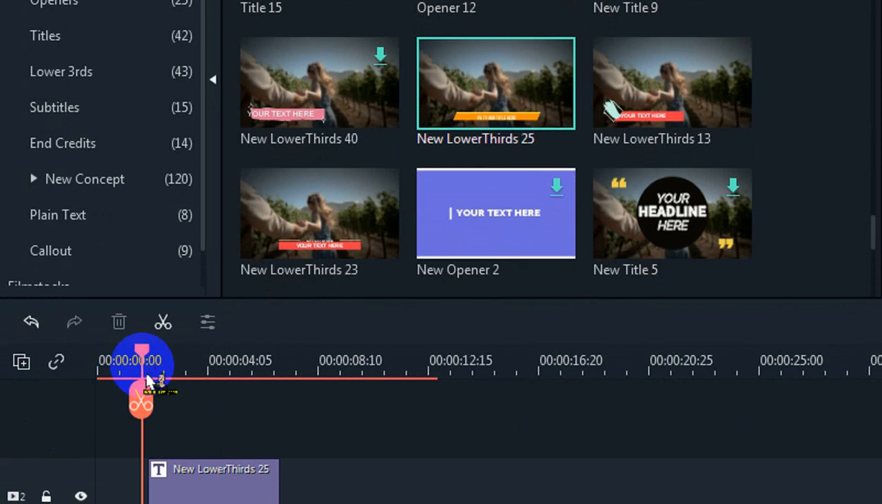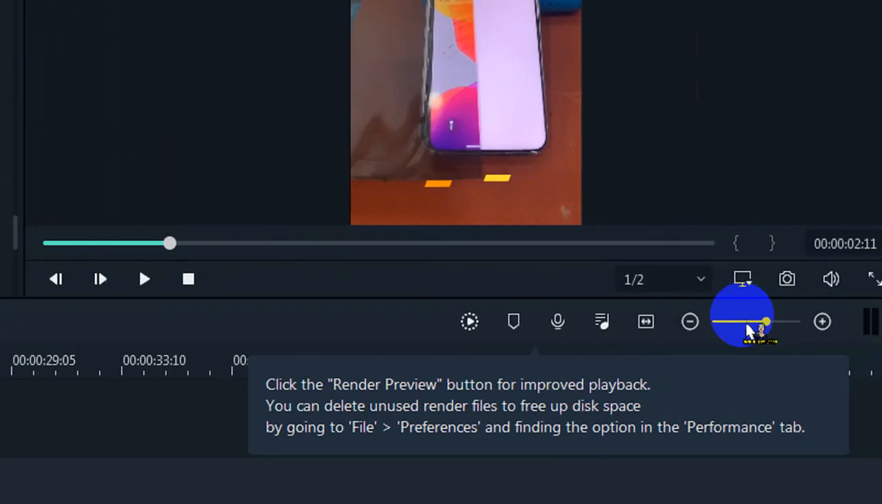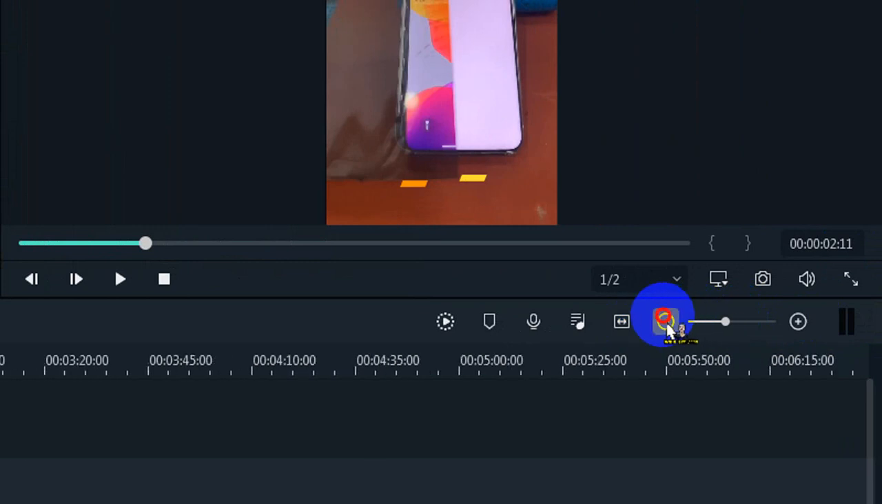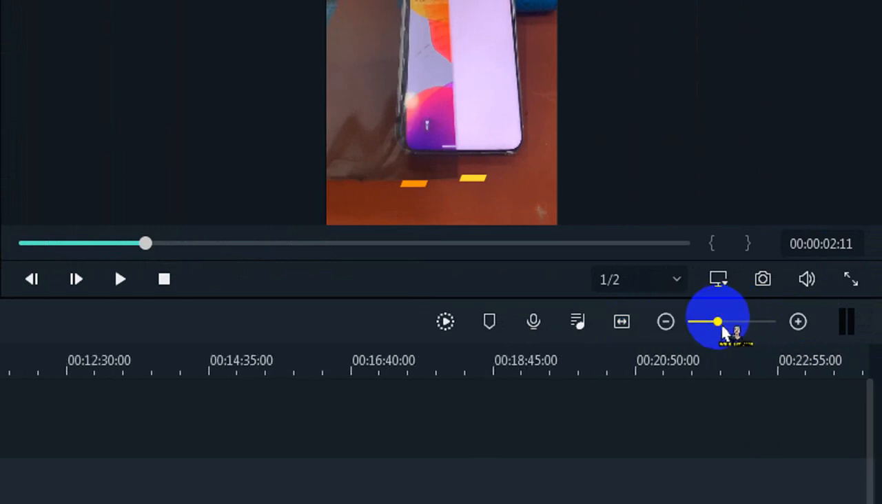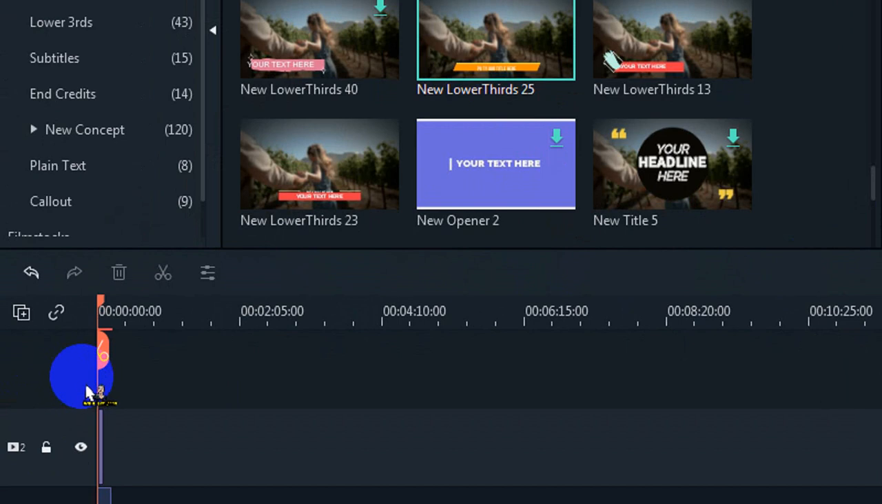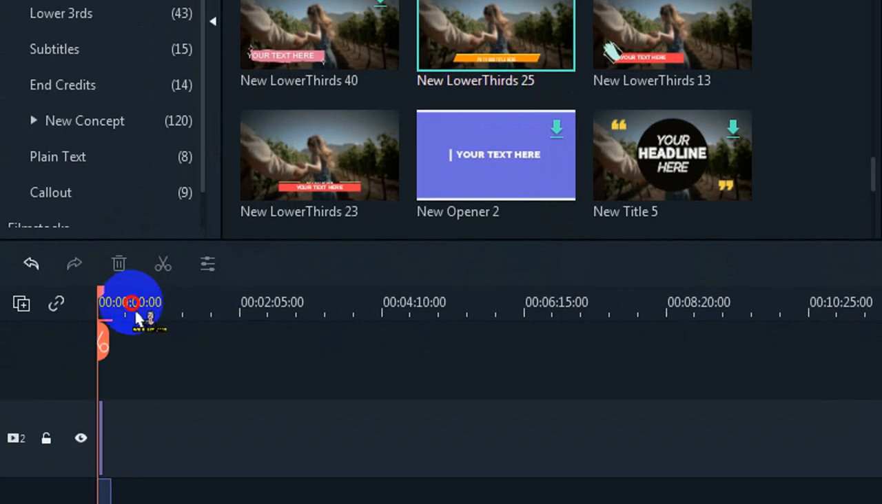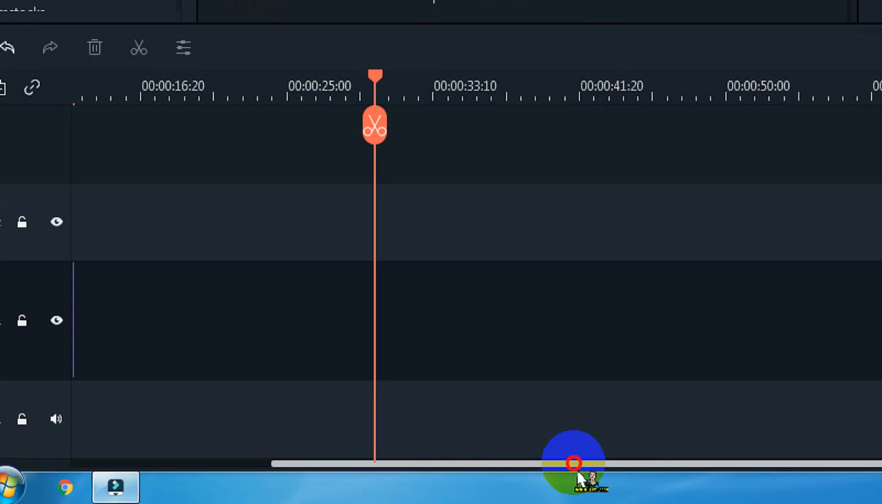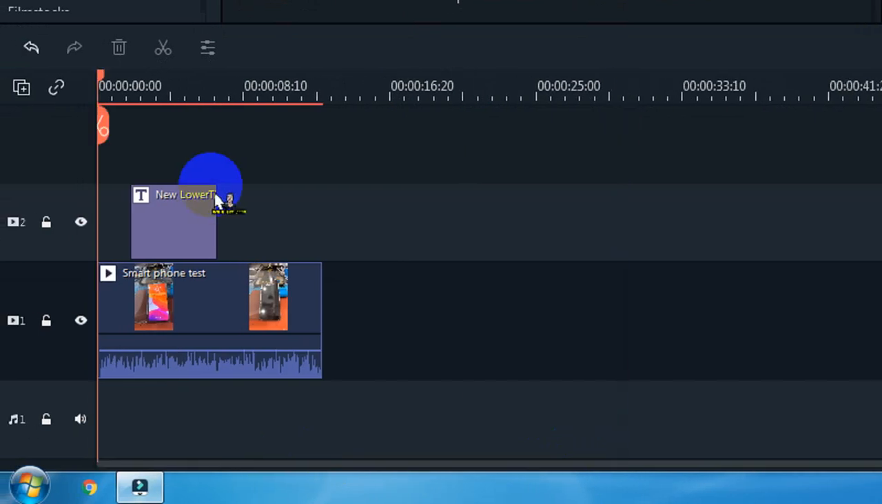So I'm going to click on preview. Okay, now I'm going to lower the volume here. Now I'm going to click on home again, and we're going to drag it to be much more. Click on home, and again.